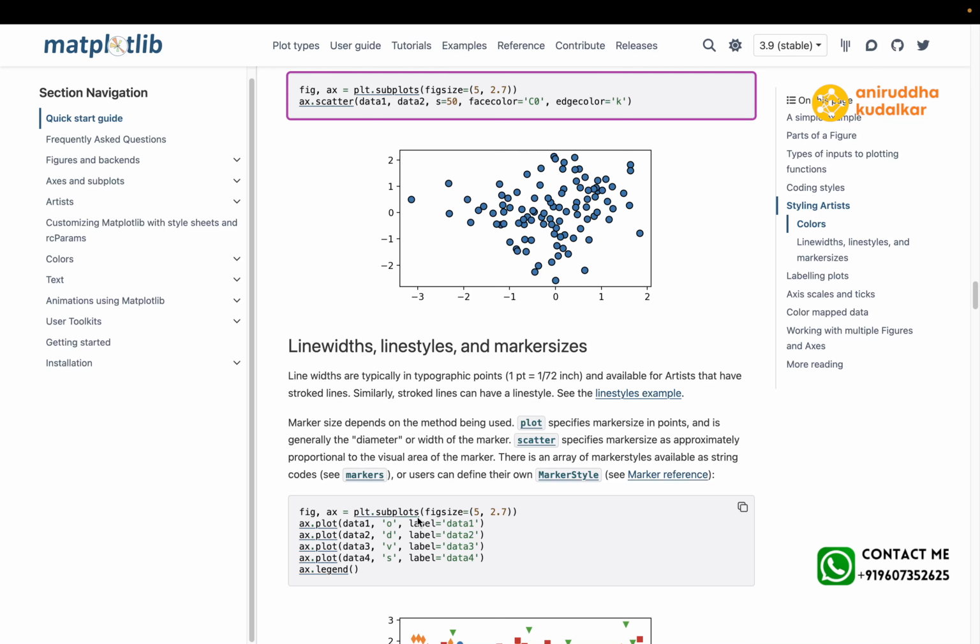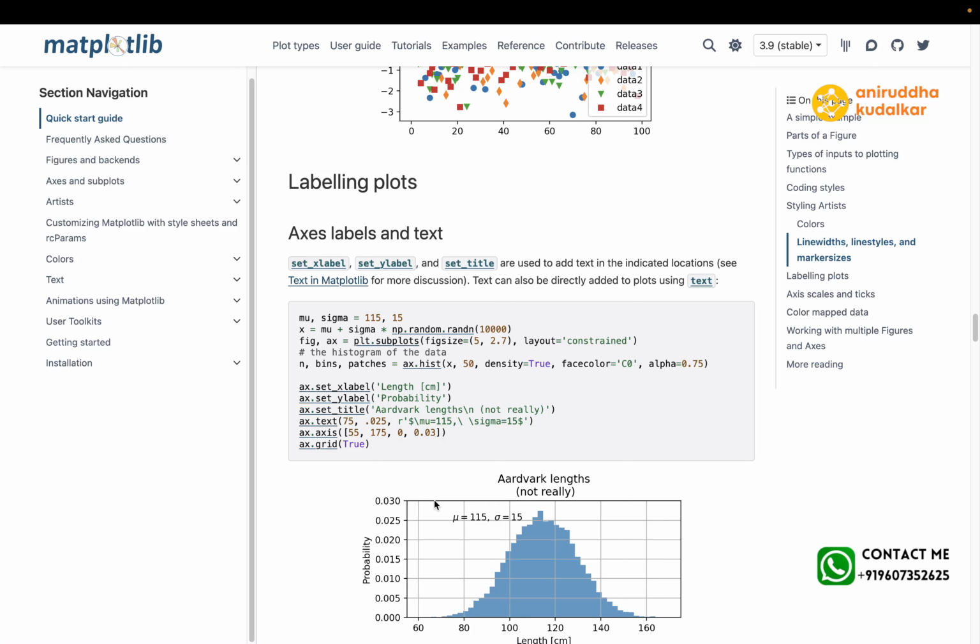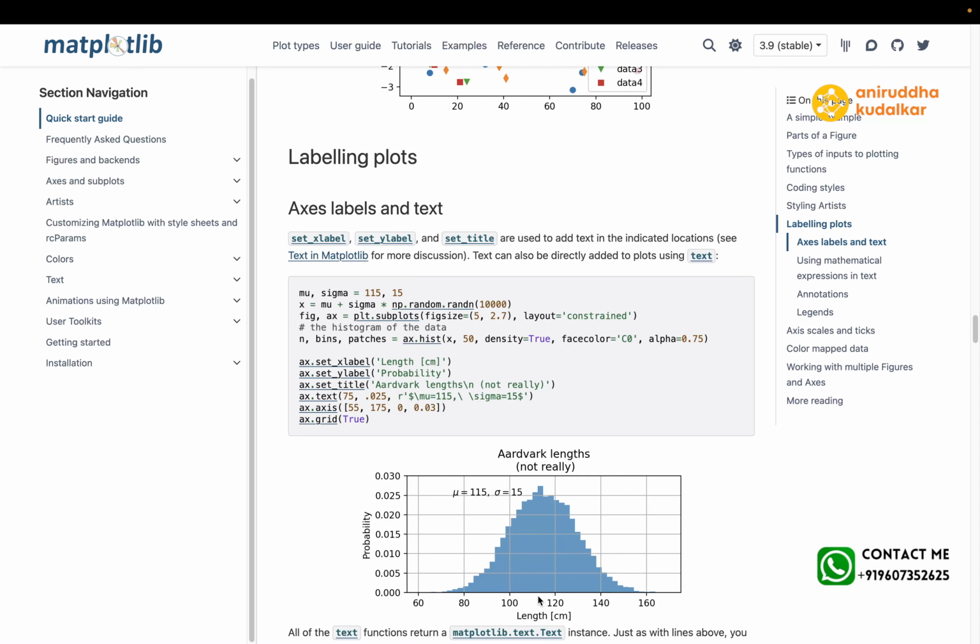Line width and line styles. Axis labels. Axis labels, this over here and this over here. Axis labels. Okay.